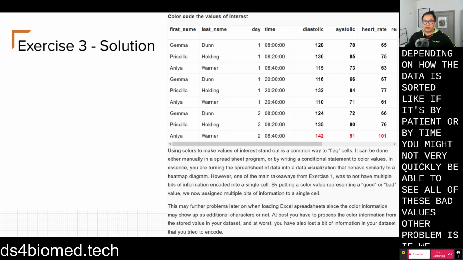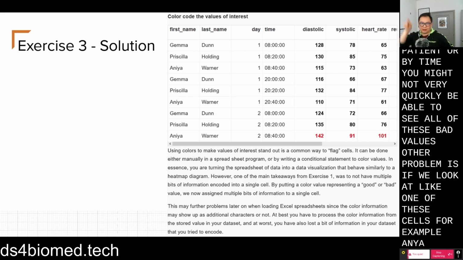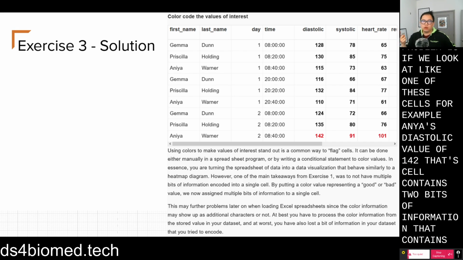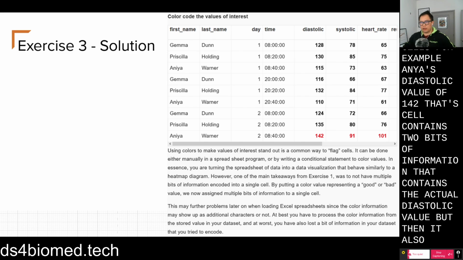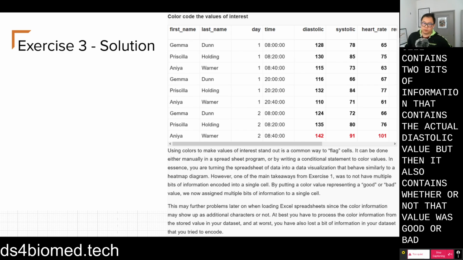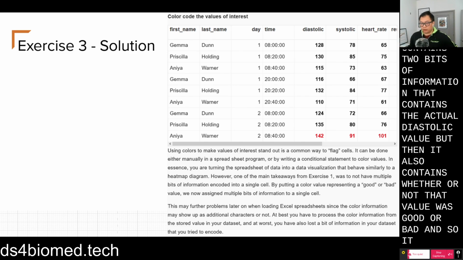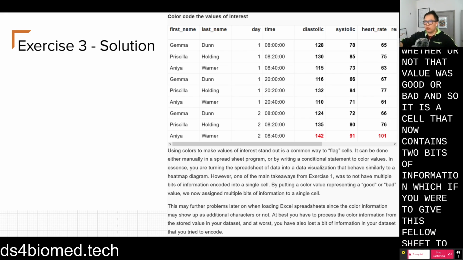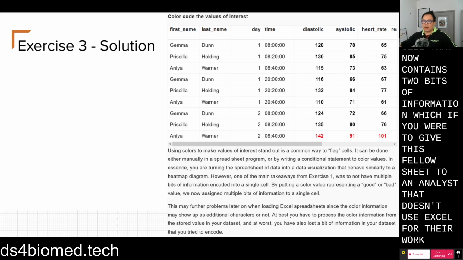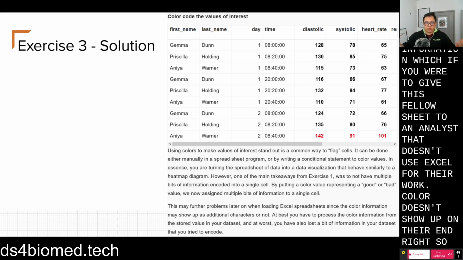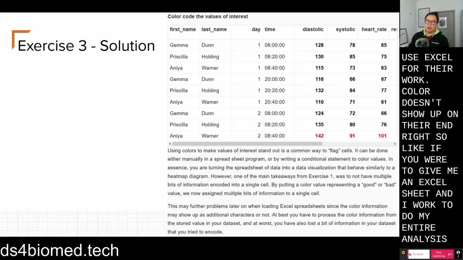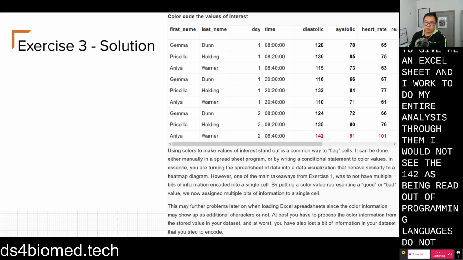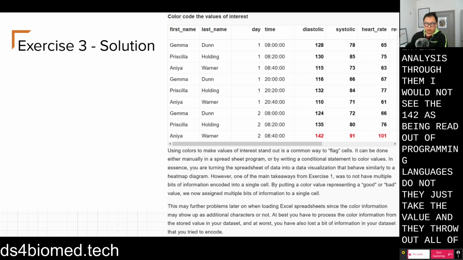The other problem is if we look at one of these cells, for example, Anya's diastolic value of 142, that cell contains 2 bits of information. It contains the actual diastolic value, but then it also contains whether or not that value was good or bad. And so it is a cell that now contains 2 bits of information, which, if you were to give this Excel sheet to an analyst that doesn't use Excel for their work, that color doesn't show up on their end, right? So if you were to give me an Excel sheet and I were to do my entire analysis through them, I would not see the 142 as being red. A lot of programming languages just take the value and throw out all of the other things that are not a value.